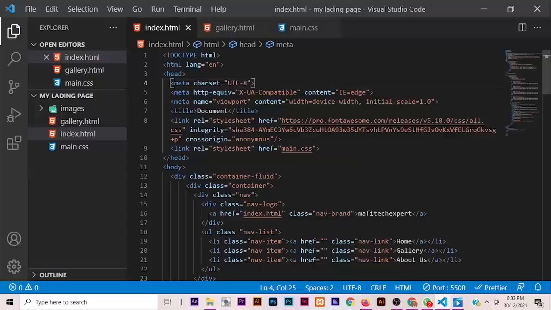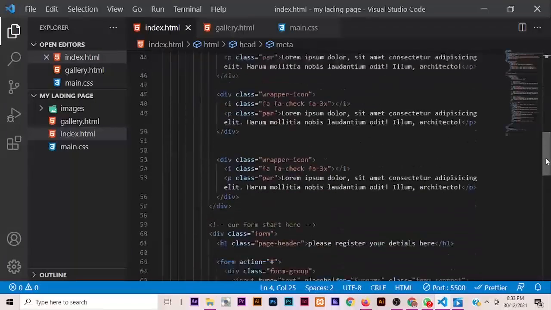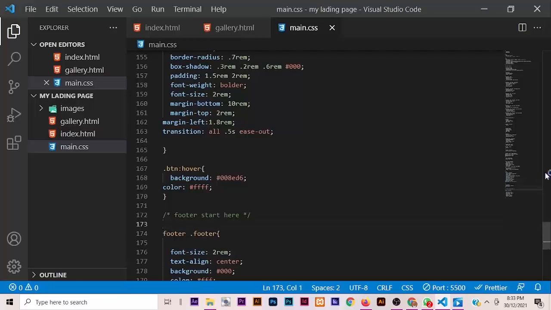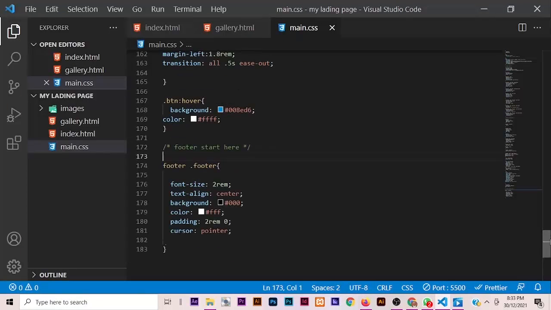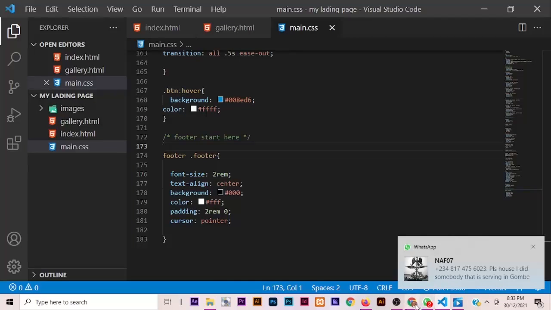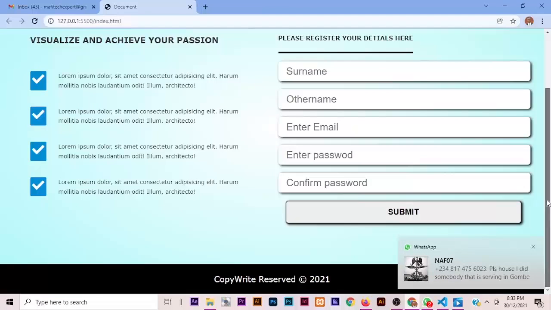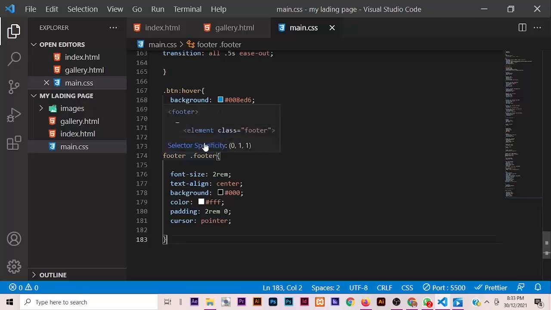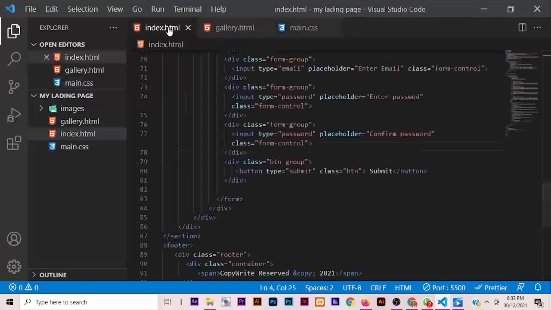So before that, let's amend something in our footer. So let's go to the main CSS. Let's amend the footer. So let's make the footer stick to the bottom. Let's make the footer stick to the bottom. So let's create footer. So here we say, let's view it.